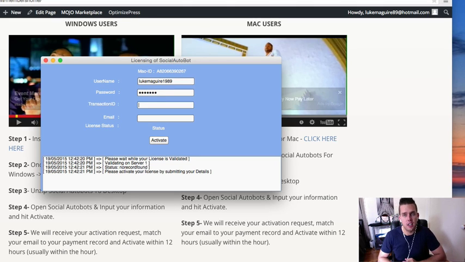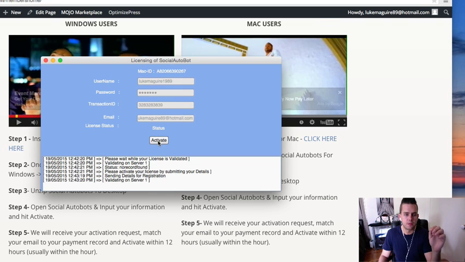Transaction ID: here you can put in your transaction ID from PayPal, or you can just put something generic. It doesn't really matter what you put in here for the time being. I'll put that there for this example. And then we want you to put the email you used to sign up with when you purchased Social Autobots. So I'll just put an example here. Then what you're going to do is hit activate.